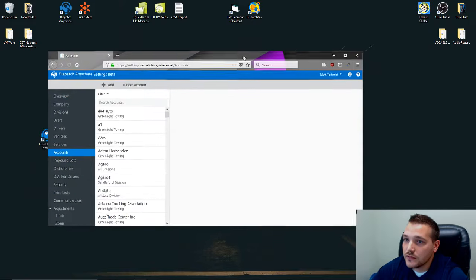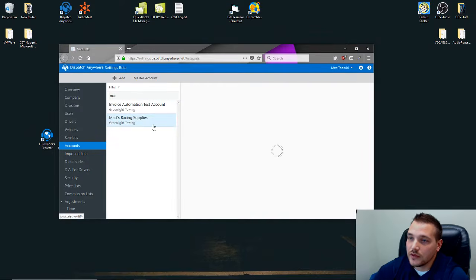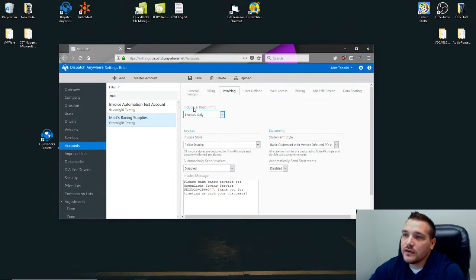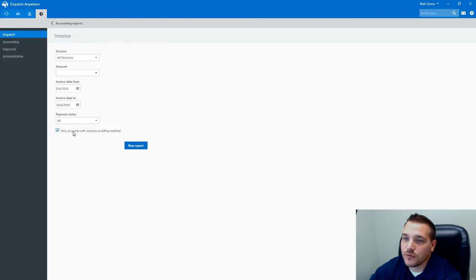Go to my accounts. So we'll pick this one here. So under invoicing, include in batch print, I can set my accounts for invoices only, statements only, or invoices and statements. What that does when this is checked, if Matt's Racing Supply was only a statement account, if I was printing out batch invoices for all my accounts, it would not be included. I can still run it for that individual account if I want to, but when I run it in batch for all the accounts, it won't be included.